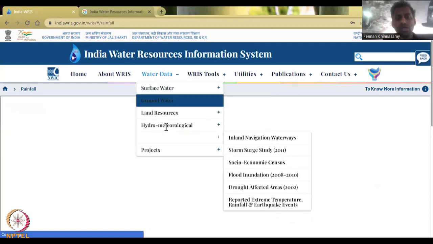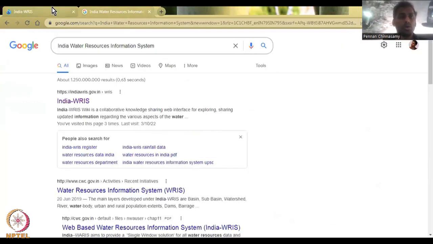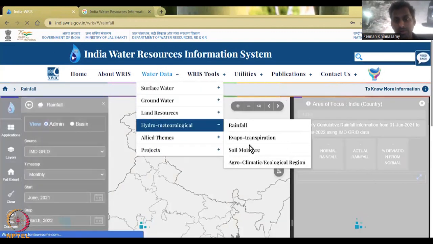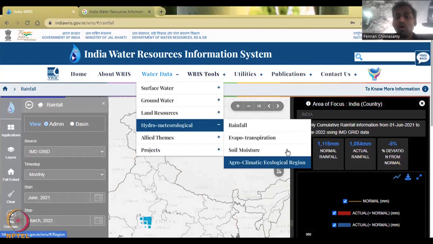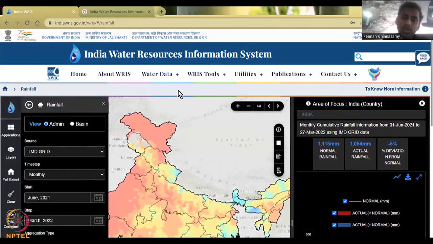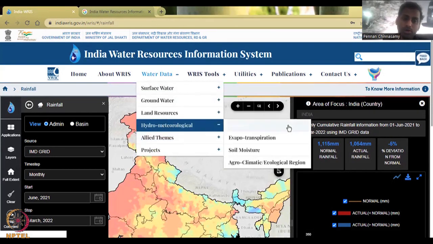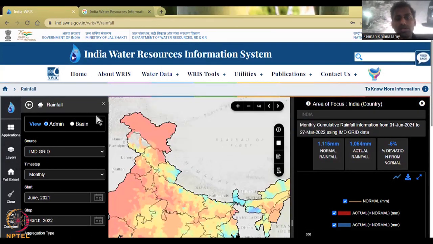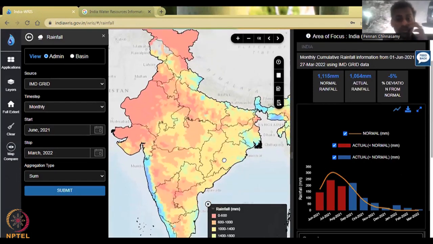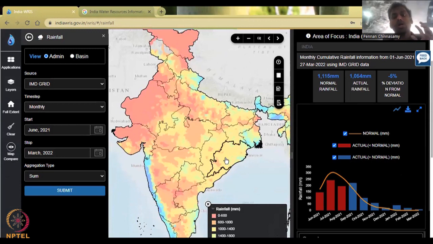So what you saw in hydrometeorological is multiple databases, right? It is not only rainfall, but also evapotranspiration, soil moisture, and these things. All these we would look into in this week's lecture. So I've opened the WRIS, I've opened the hydrometeorological rainfall. Once you open it, this is the image that comes, which is a dynamic image. Dynamic because you can move it, you can zoom in, zoom out, and also the data can change, okay?